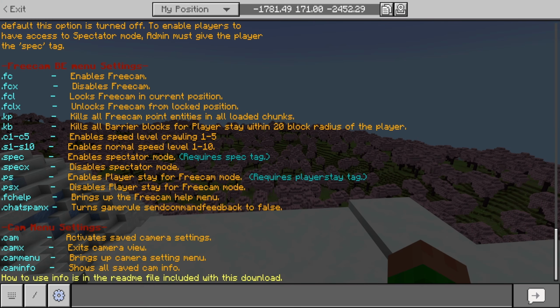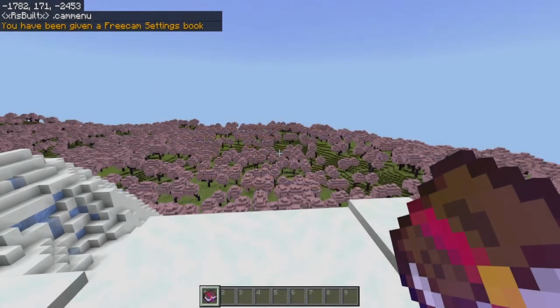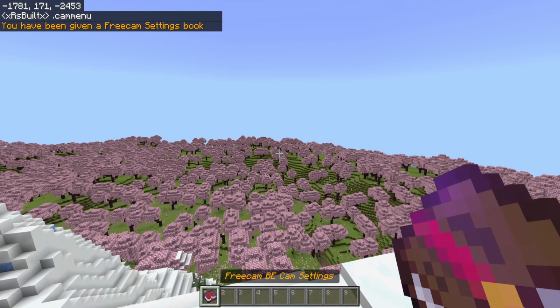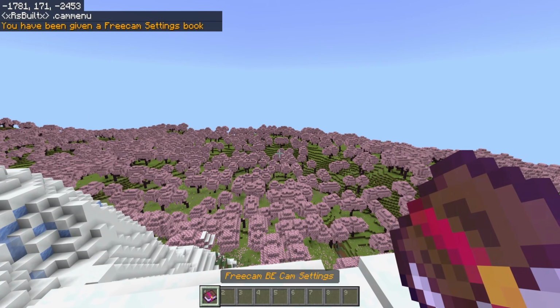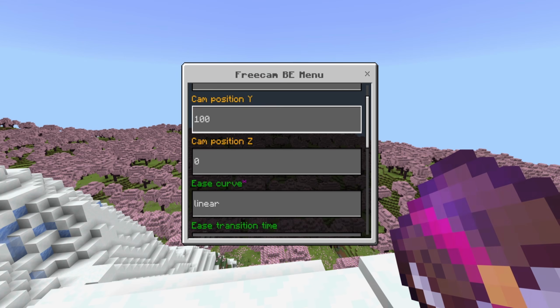So going back into the Freecam help menu, you might have noticed these on the bottom. We have Cam, Cam X, Cam Menu, and Cam Info. The very first one that we're going to use is Cam Menu. So we can type that in and hit enter, and that's going to give us a book. This book is Freecam BE Cam Settings. You are going to crouch and right click to open that book, and it's going to bring up a menu like this.